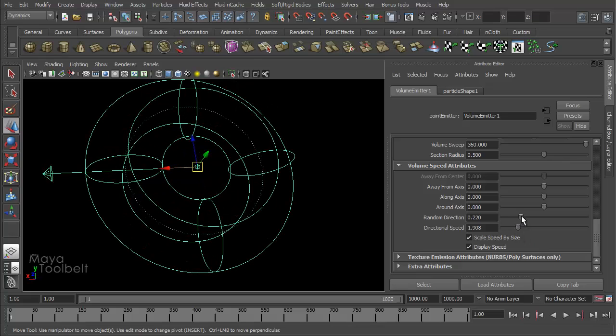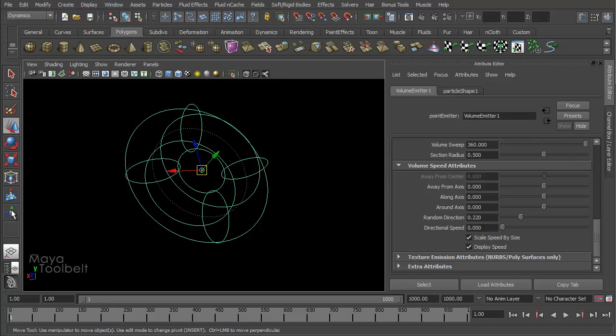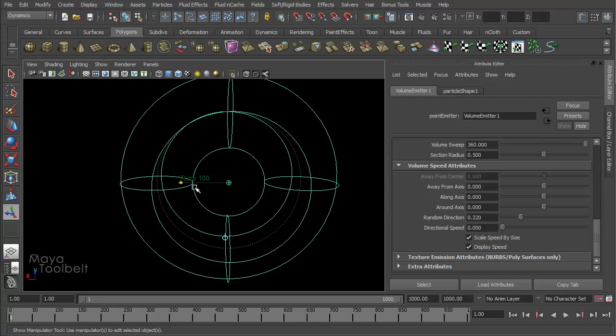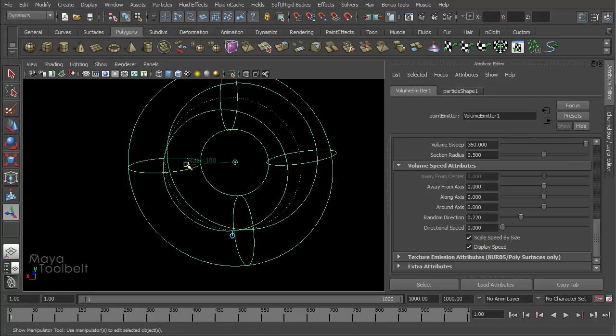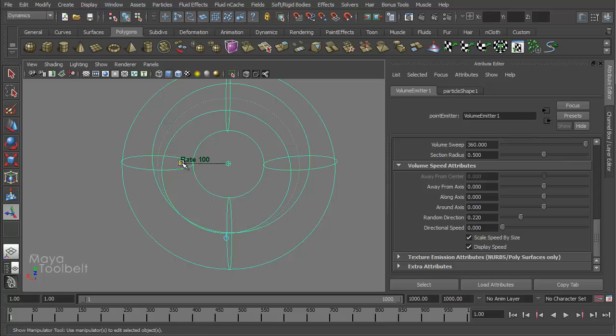And also, let's take this back down, you do have the show manipulator tool, and if you click that while you have an emitter selected, you do get these little handles that you can use to control the rate. For example, this one is, there we go, rate. You can just pull these out to change the rate really easily, or pull them in to make it go down.